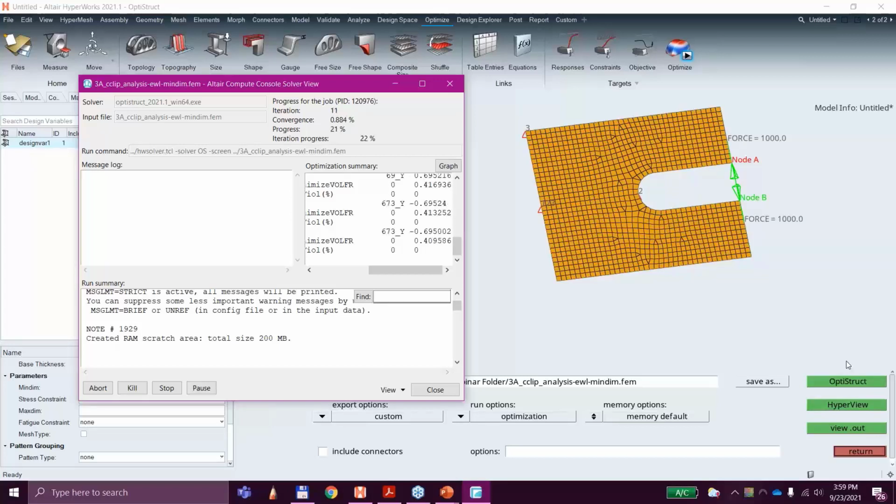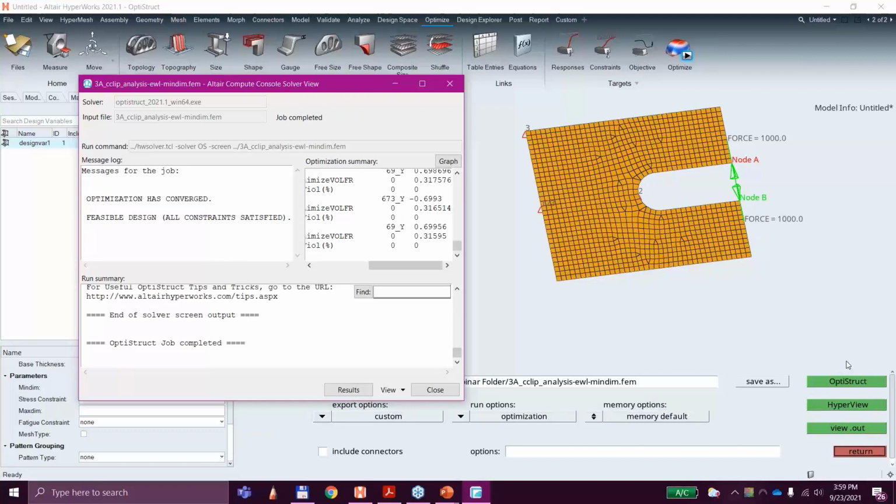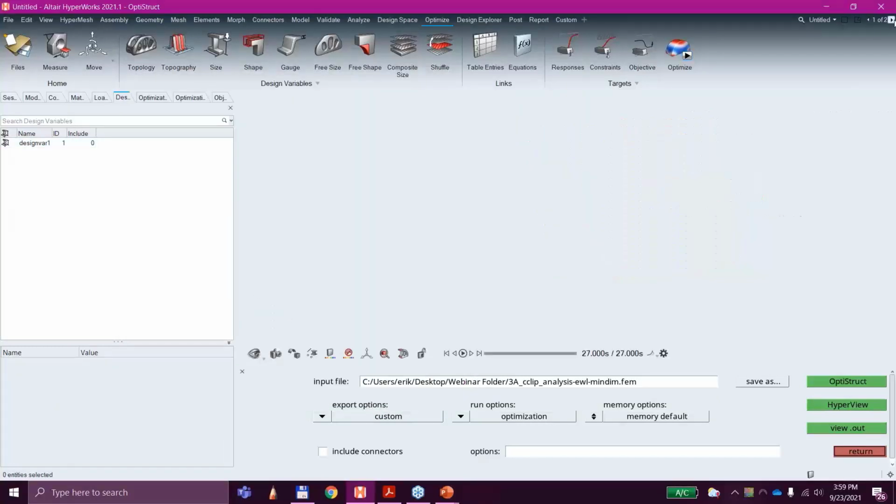And it should happen pretty quickly, and we will take a look at what happens now with the min-dim, because I think we're going to be much more pleased with the part as it is. Looks like it's taking a few more iterations. Anytime we do things like this, it will take a little bit longer. Every constraint, every limit you put on there, it can take longer. But it says optimization is confirmed, and it is a feasible design. All the constraints are satisfied. So I'm going to pop back over to my HyperView.